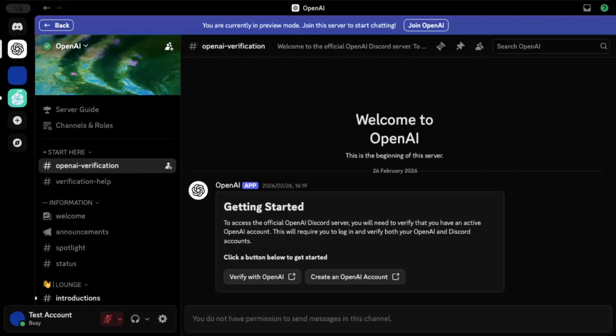After that's done, you should be able to access the server normally. If anything doesn't appear right away, give Discord a few moments to refresh or reopen the server and check whether verification has finished successfully. That's all it takes to join the ChatGPT Discord server. If you're following along in real time, just take it one screen at a time and you should be in without any trouble.